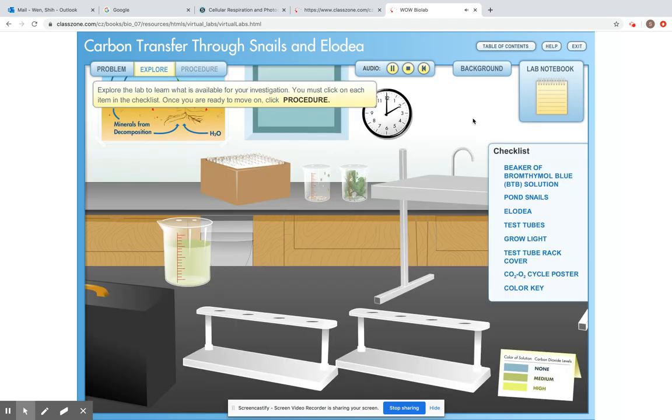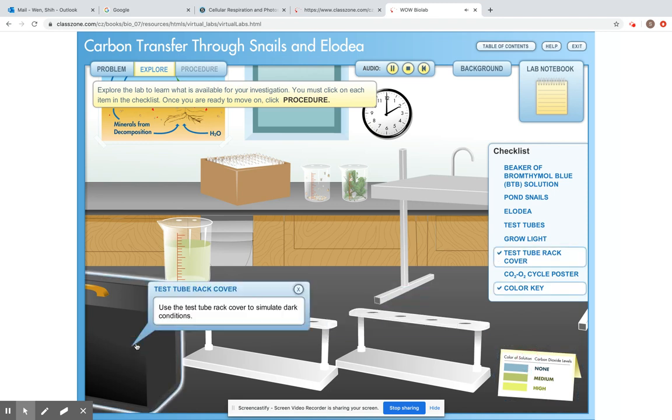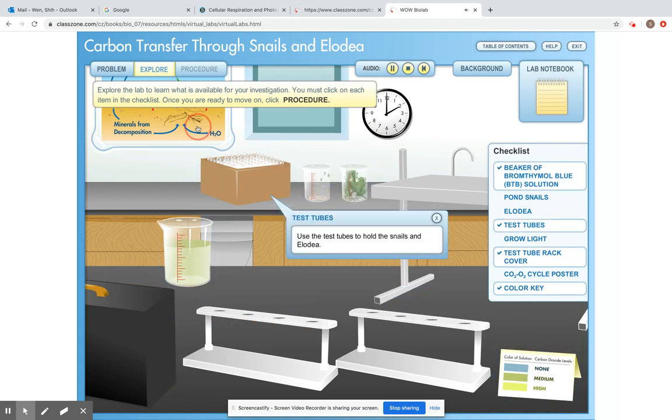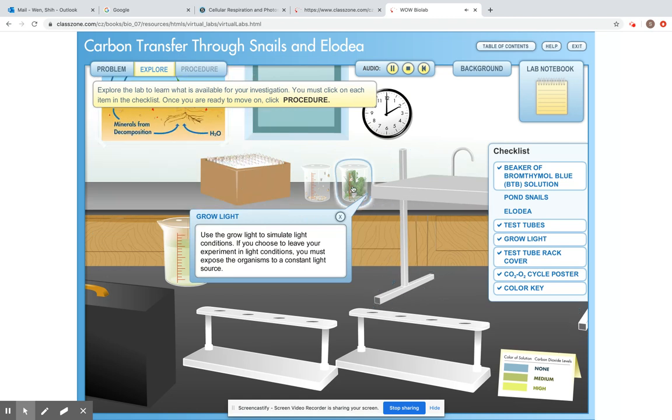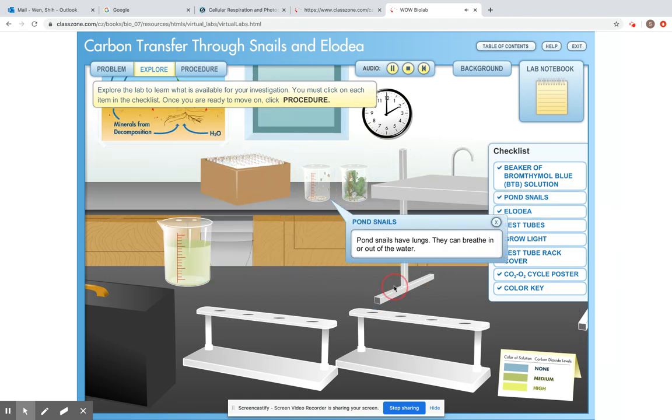And it's going to go through this checklist. We want to make sure that we go through the checklist of all the different items that you're going to use for this virtual lab. So this beaker, bromothymol blue, pond snails, Elodea. And if you highlight it, it tells you exactly where all these different items are. So you're just going to click right through those. And once you're done with that, you're going to click that procedure button.